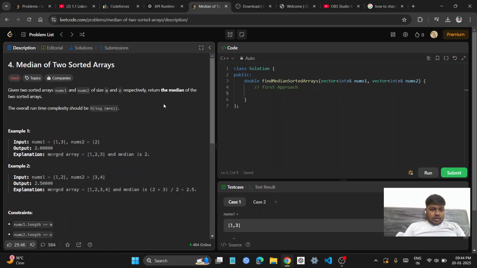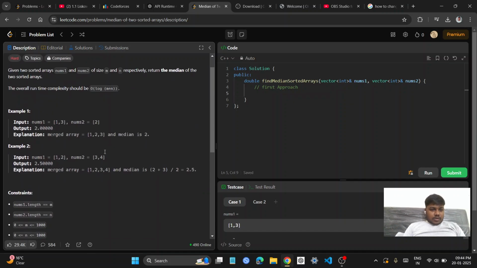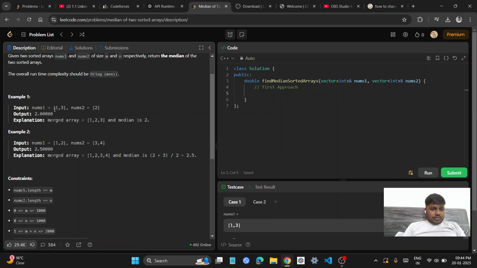But here we will start from the most naive approach so that it would be easier for you to handle that in the interview. So let us first check out the example. Here you can see that nums1 is given in the example as 1 3 and nums2 is given as 2. So the median here is 2.00. So how did it come? Let us say that first the array is merged and we get 1 2 3. So median is the middlemost element, so that is 2 here.